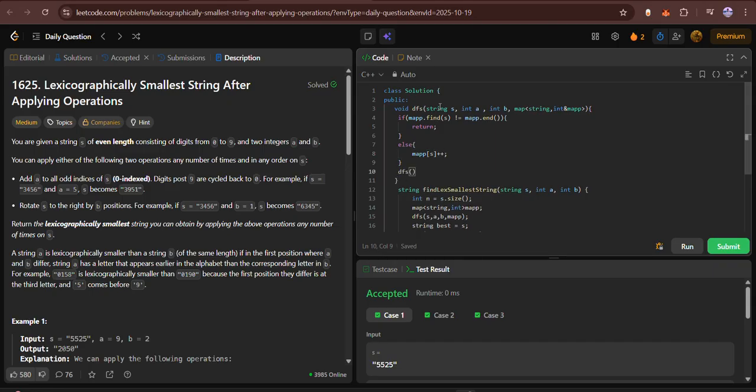Now I have two operations. First of all, you can add to all the odd indices, that is add odd index, and you pass S, A, and B to it. And the second thing is that you have to complete this function. Since you completed this, you have another choice, which is that you can shift it, shift by B, with S, A, B, and here the map.